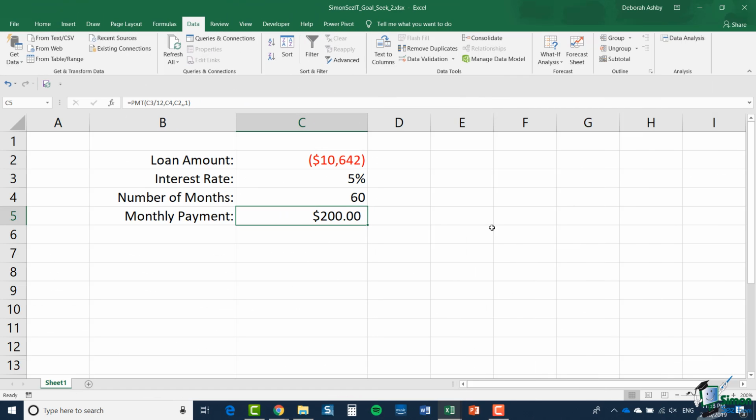So that's it on Goal Seek. In the next section, we're going to take a look at Solver, so please join me for that.